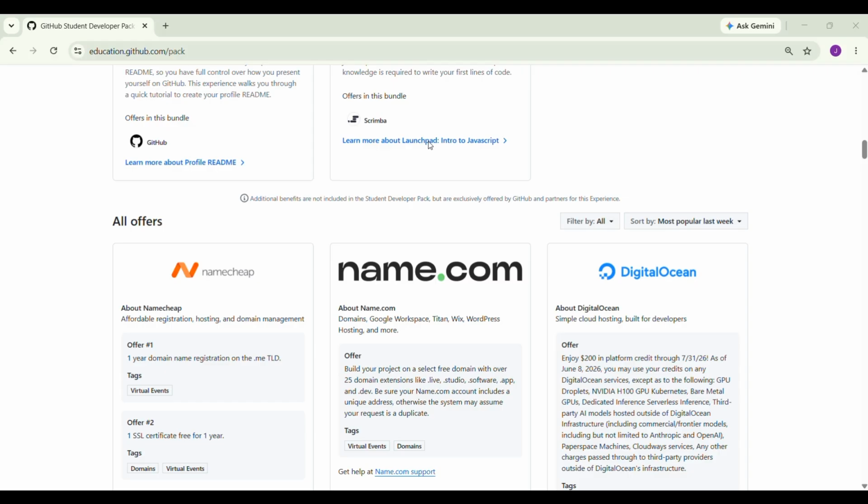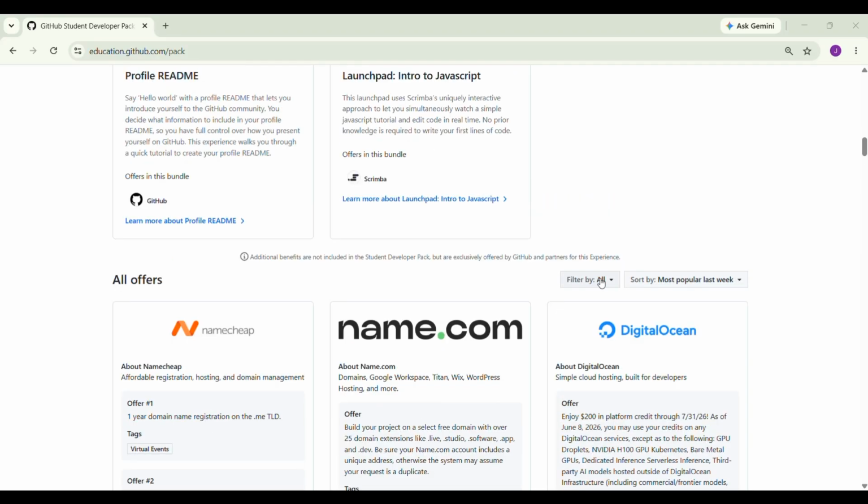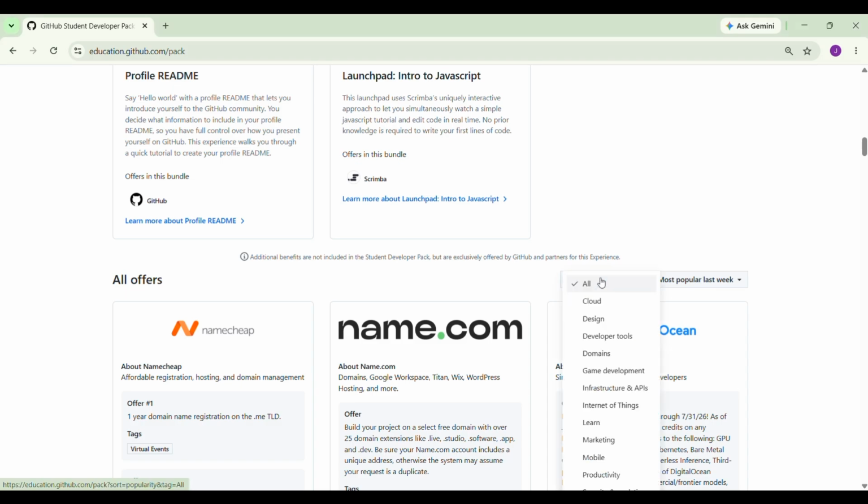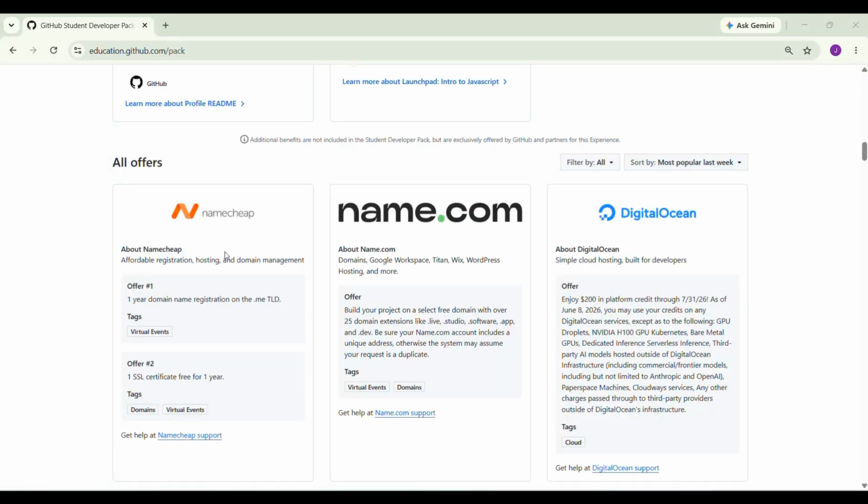This is where you can browse every company that's participating in the GitHub Student Developer Pack. You will notice there is a filter and sorting option at the top. This makes it much easier to find tools based on what you are currently learning instead of scrolling through the entire list. The first offer here is from Namecheap.